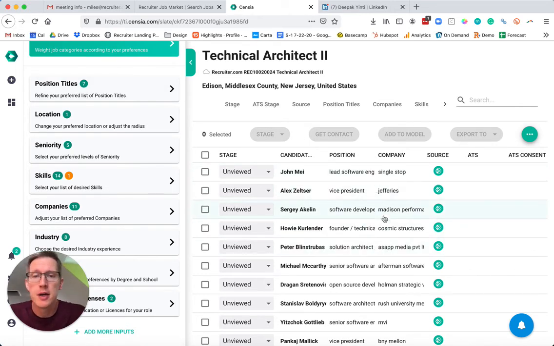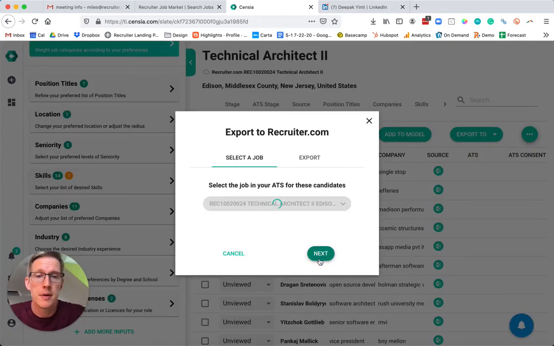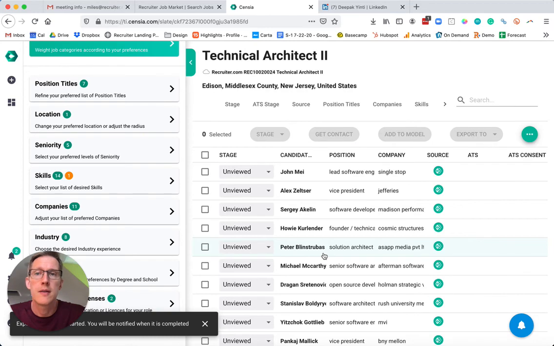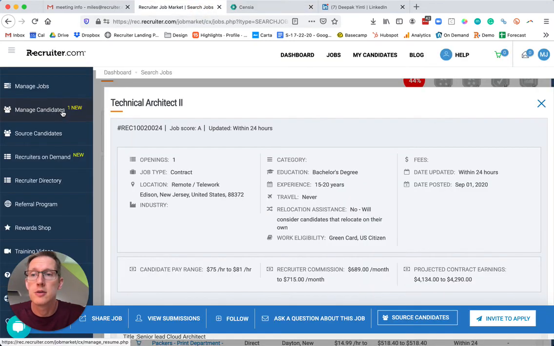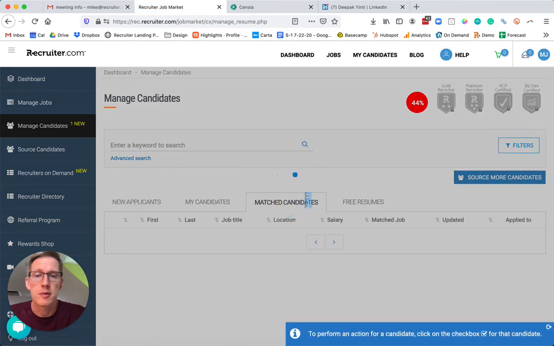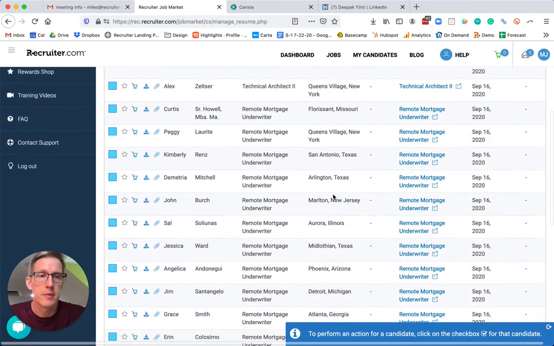And from here, just like normal, you can select these candidates once you've reviewed them and export them right to Recruiter.com. We're submitting to the technical architect. And there you have it. From there, you'll see them in your Manage Candidate screen, and they're right in the matched candidate section. So it's going to be right here. And there are my 2 candidates that I just brought over.